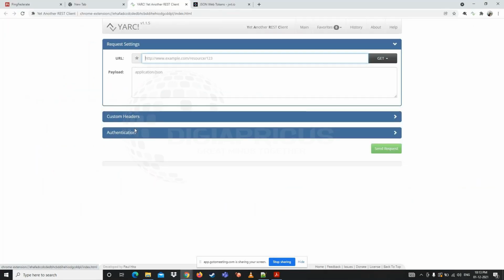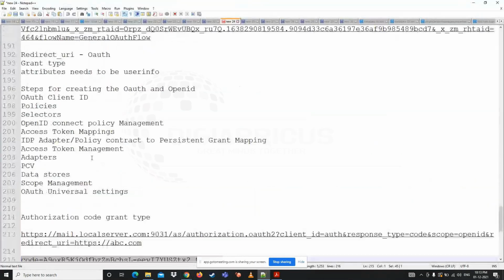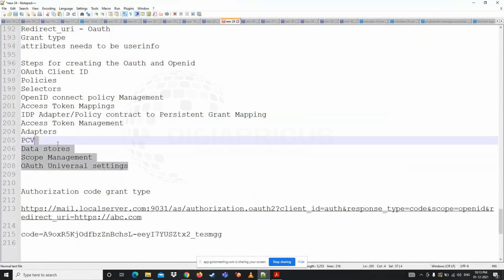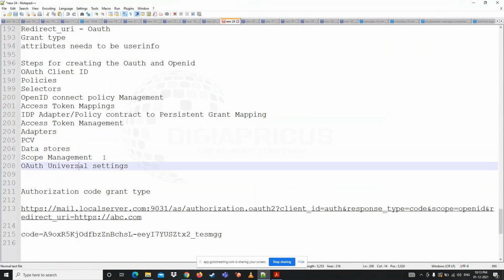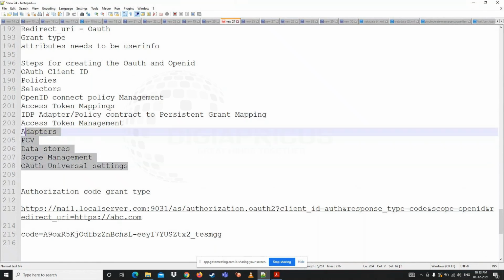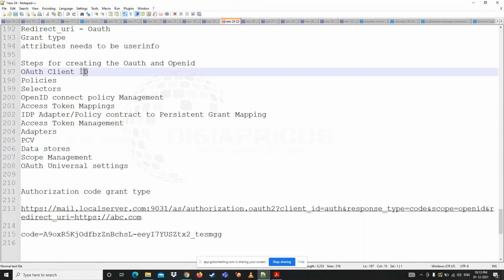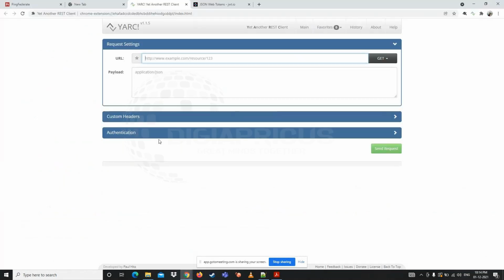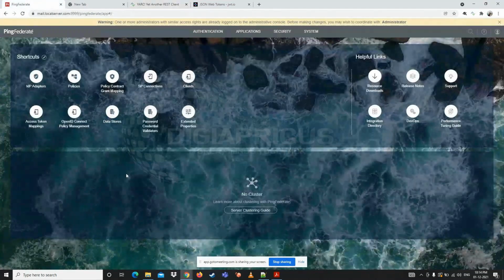Okay, so here basically we have some steps, right? As I already mentioned, the OAuth universal settings, the scope management, data store, and PCV adapters, we don't need to repeat these. If we did it one time, we can use the same settings for all the other client IDs. Only the client ID will change every time. Okay, so now we can go ahead and create a client ID for implicit grant.